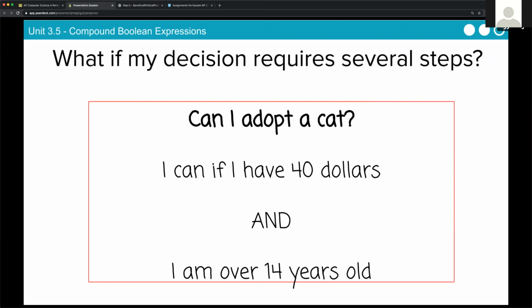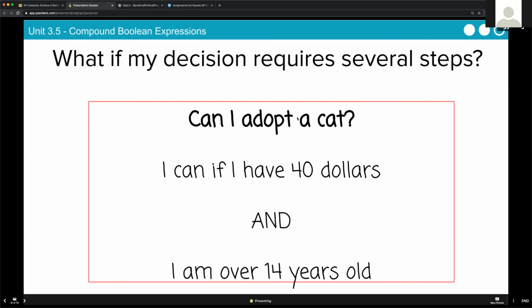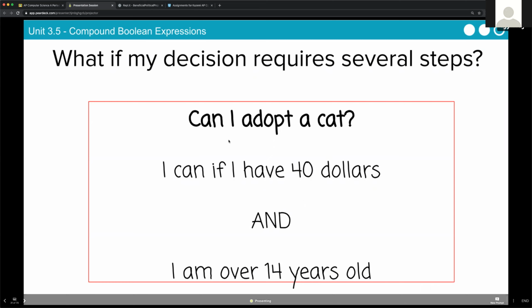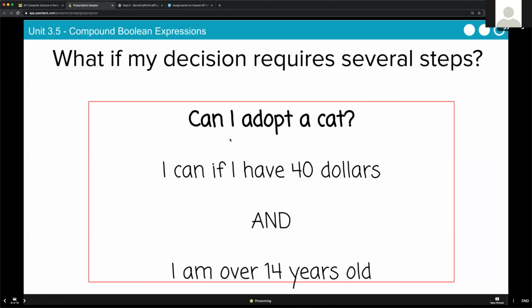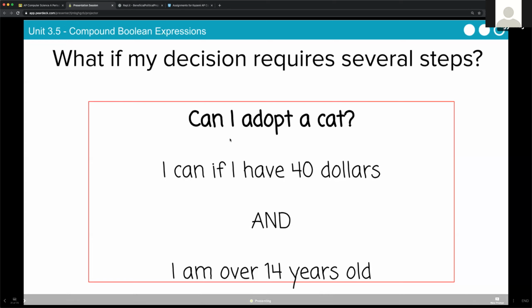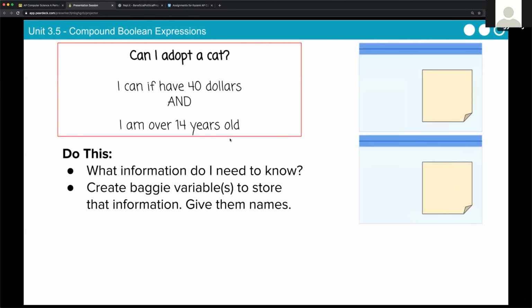So let's think about a scenario where our decision requires more than one conditional. Okay, so we've got this question: can I adopt a cat? And I know that I can adopt a cat if I have exactly $40. I need exact change. And I'm over the age of 14. So I have to be 15 or older. Last time we looked at a way of representing conditionals and decision making with something called a flowchart. And we're going to do that again.